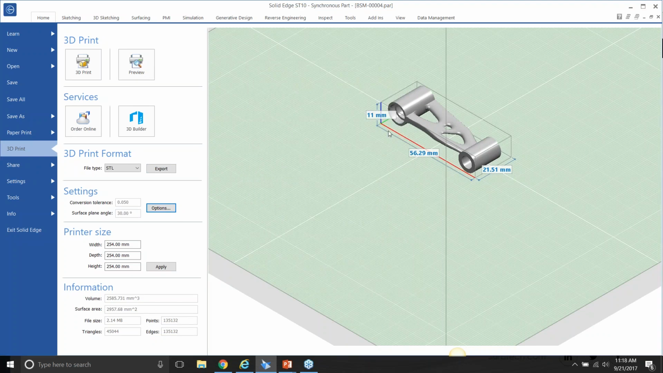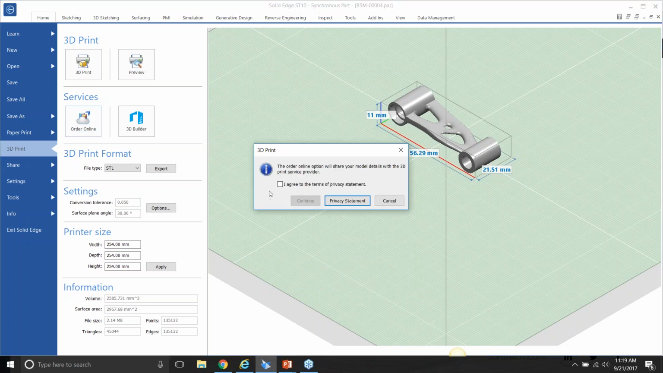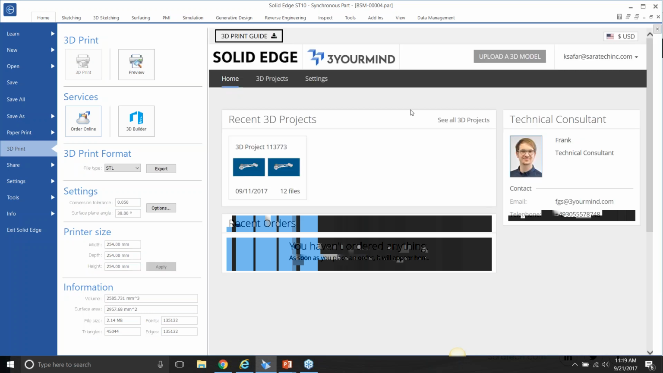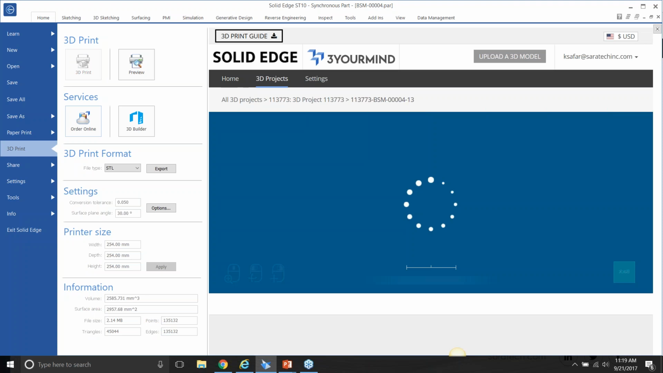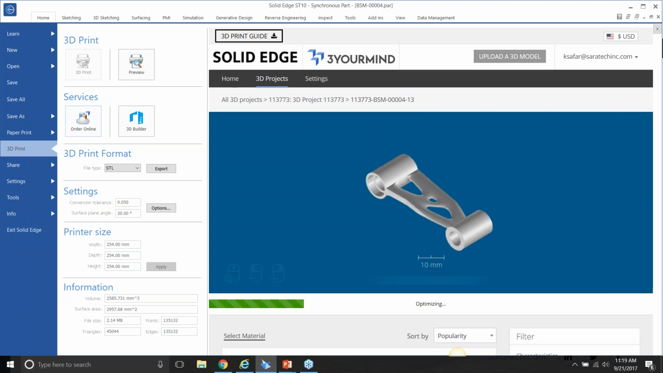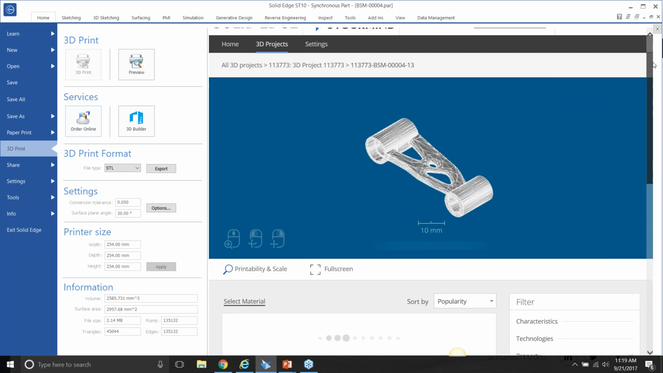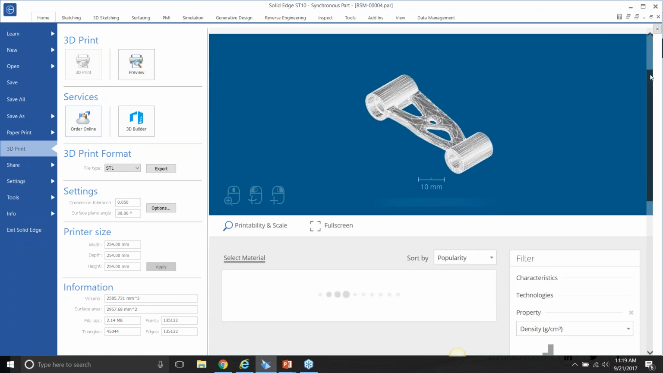However, say you don't have your own 3D printer and you really need this part made, and you only have X amount of money and Y amount of days. All you have to do is click the order online button, sign your life away with the privacy statement, and let that part load just a bit. Solid Edge has partnered with Thru-Mind to cross-reference a whole bunch of 3D manufacturing companies to allow you to have a cheap, effective, and fast design. It'll load a little bit as the materials are loading.